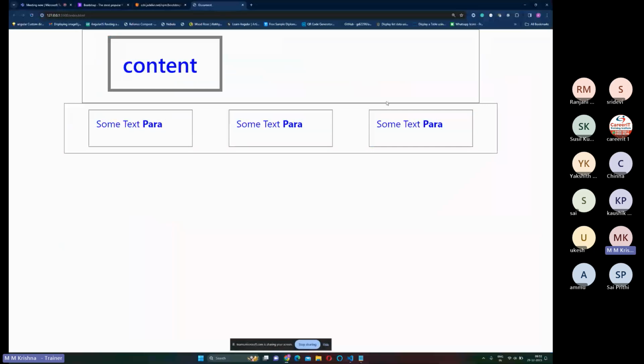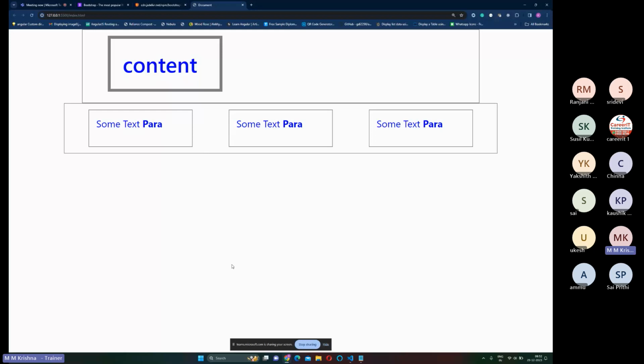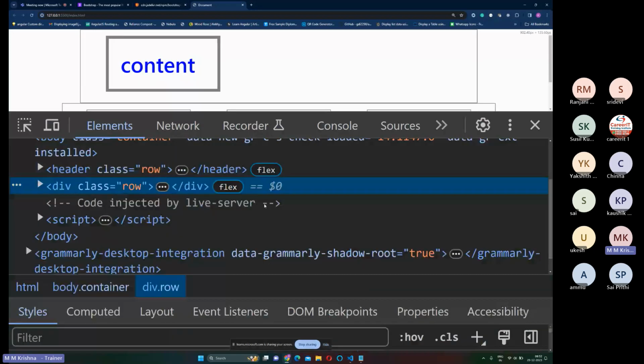Now you can see there are some borders we have applied for those particular elements, so it is appearing like this. You can see the header part and all. As we have applied the styles like that, it is defined like this. Now I will show you how it will look in our developer tools part.